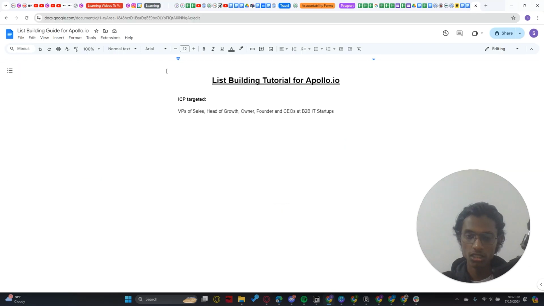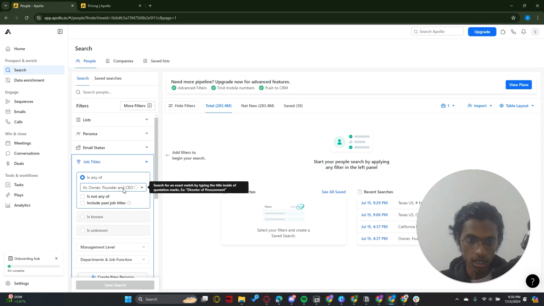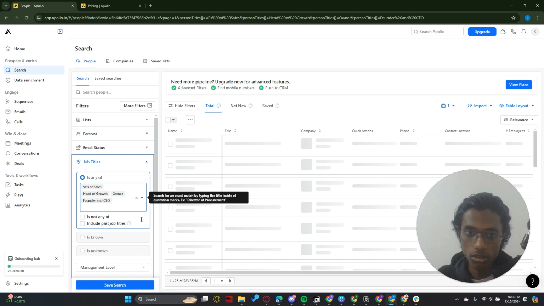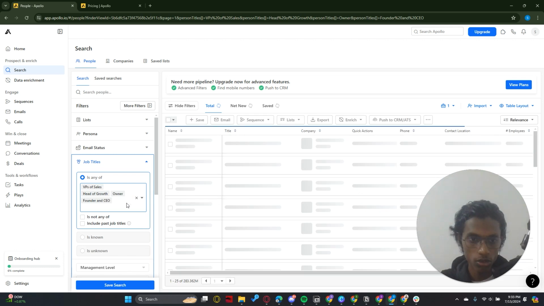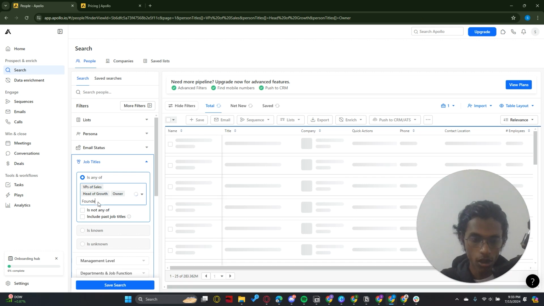What I'm building exactly is the Apollo search URL based on this ICP, which is basically I want the VPs of sales, head of growth, owner, founder, and CEOs at B2B IT startups, basically information technology companies, and I want these job titles. Since it's in a comma separated format, I'm going to copy that, go back to Apollo.io, go to job titles, and then just paste that. And then click it, and boom, those titles come up. Founder and CEO, we don't want that, so we want founder and CEO separate.